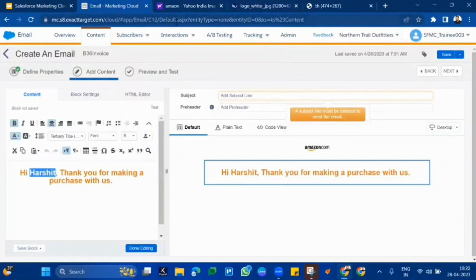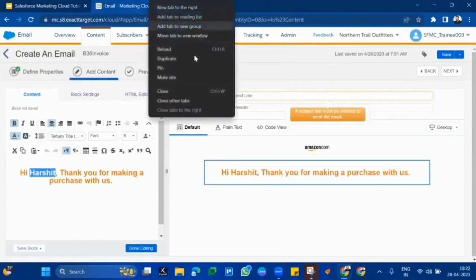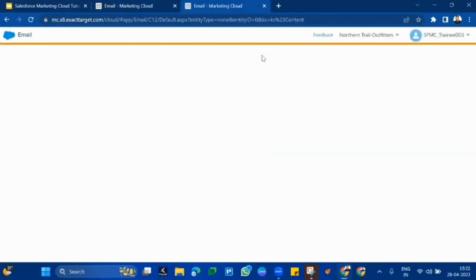So this is the first level of personalization we would like to look at here: how to make an email personalized. You don't have time to write everybody's first name and then send. The property should be written in such a way that it dynamically fetches the records from the data extension and populates them over the email. So let's open our data extension. We will click on duplicate tab, and side by side we will open our data extension as well.